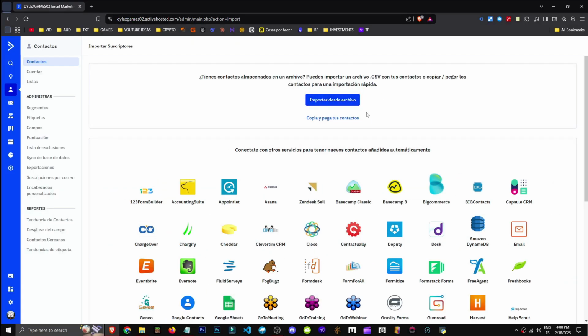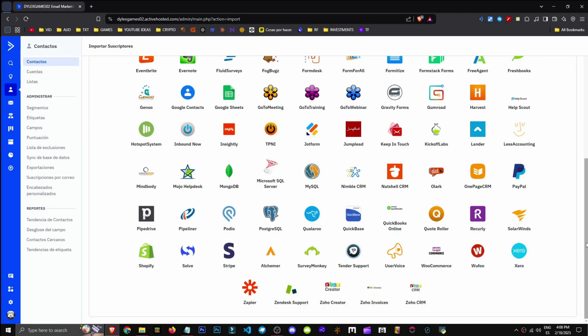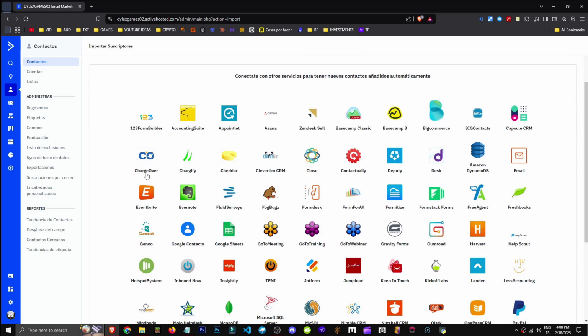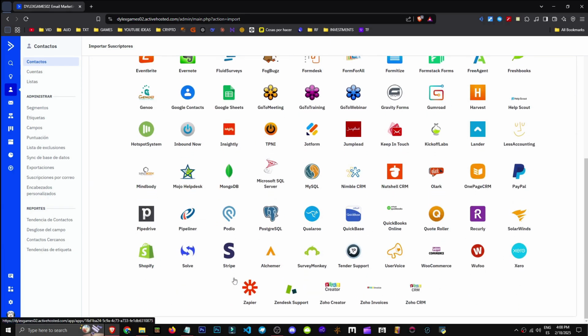So we'd simply import it, and the process we'll use to import is really intuitive. As you can see, they also let us connect to various services that might be useful. And that's about it. That's how you can import content.